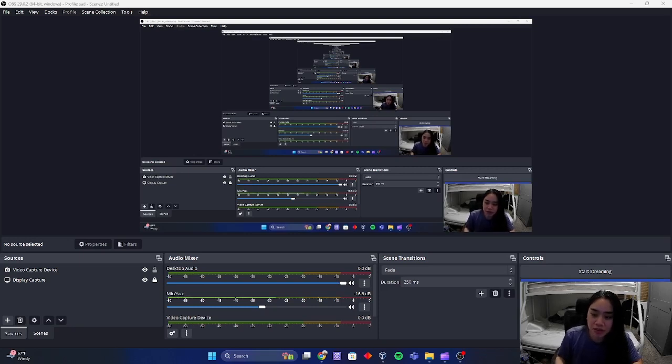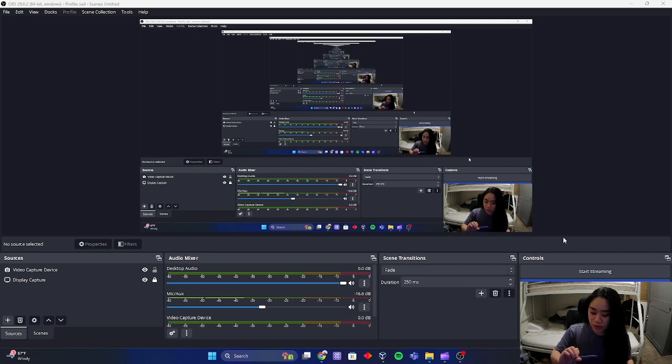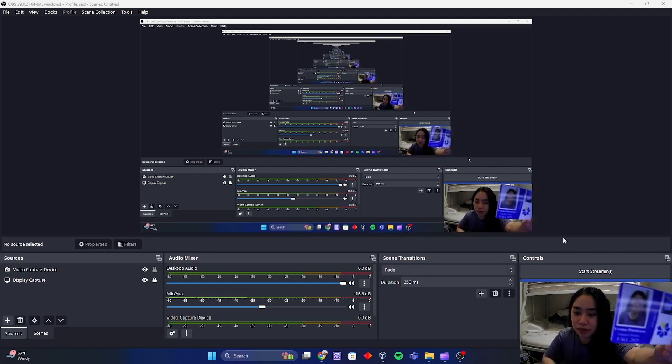Hello, my name is Yvonne Pomituan, and I'm here to verify that I am definitely Yvonne. I have my ID. This is me, and then another ID. This is my school ID.